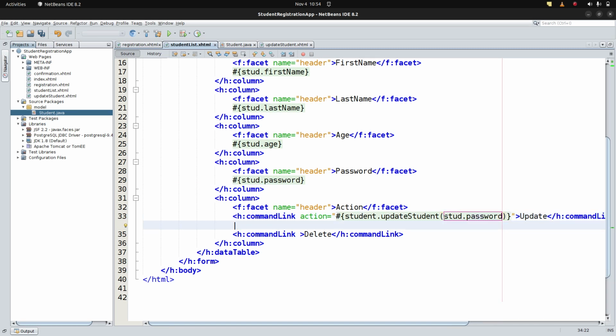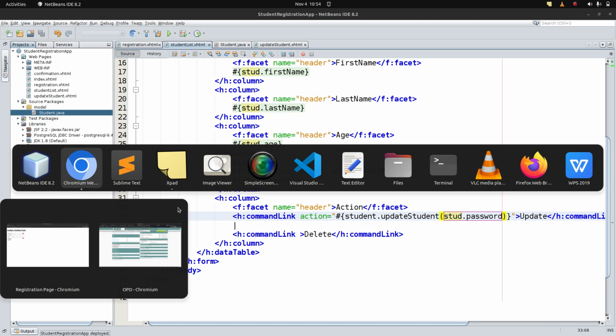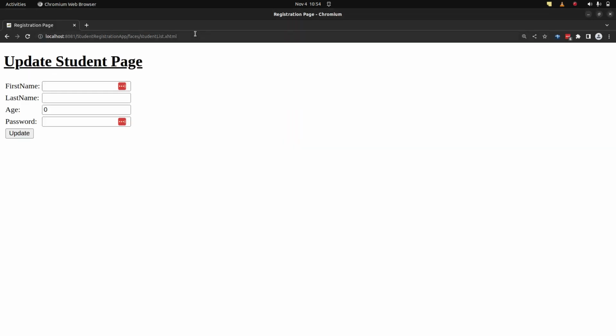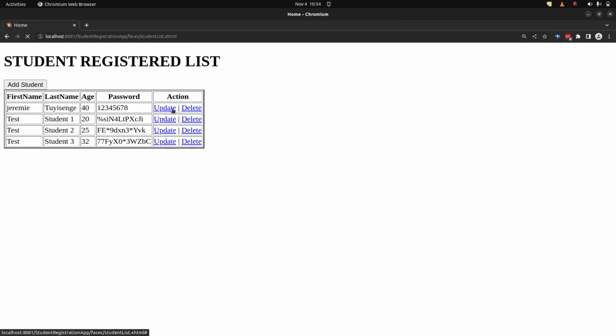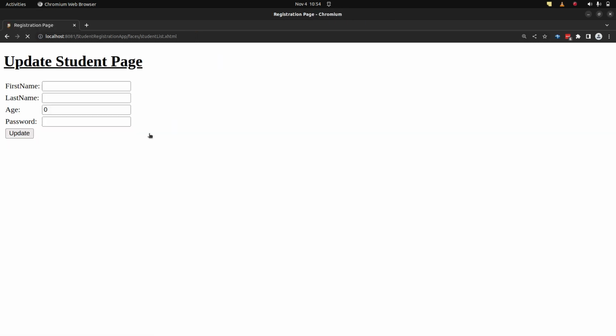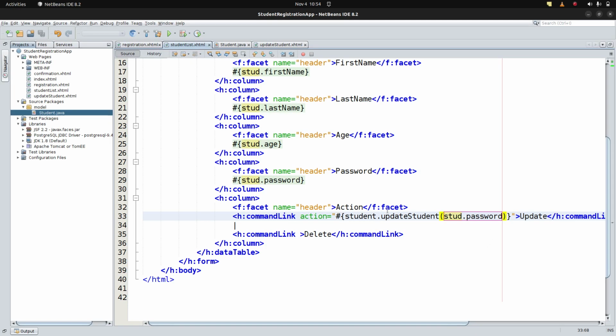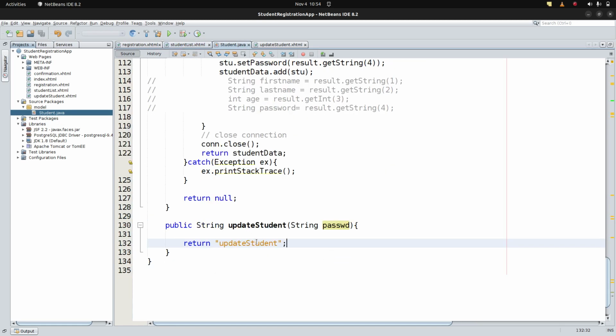We pass as a parameter to the update method. Now if we go back here and try to refresh the page, and click update, you can see it is just returning the page as we did before, because under the update student class, we say return the update student form. This is a form, so I think it might mess us up.